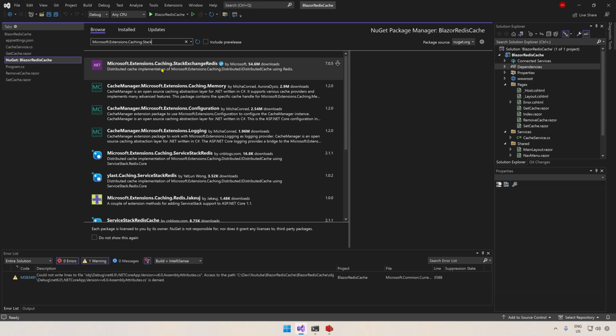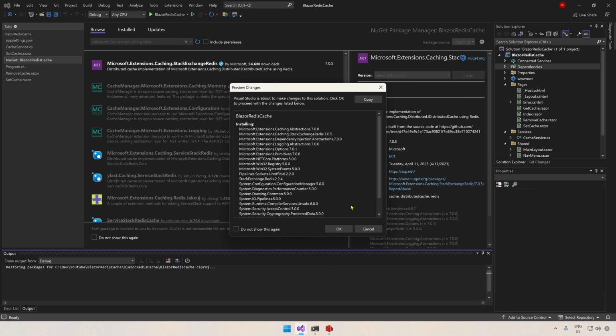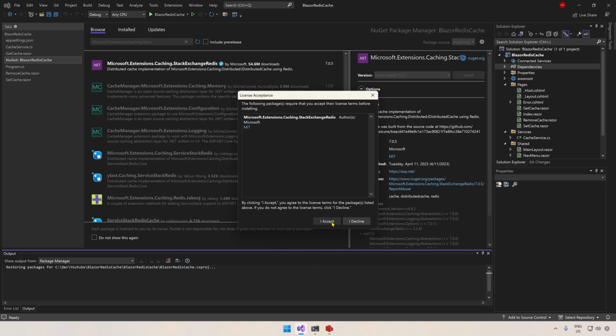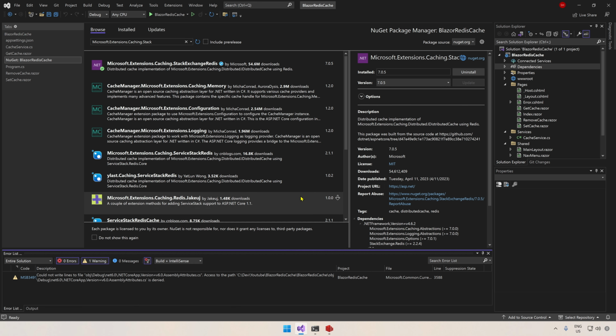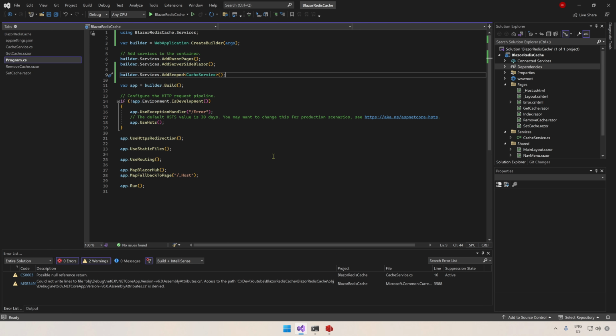Microsoft.Extensions.Caching.StackExchangeRedis, and it's actually .StackExchangeRedis. So if you just type in .Stack, it'll find it. So we can select this NuGet package, click on install, click on OK, click on accept, and it'll install the package. Now, the next thing we need is the connection string.